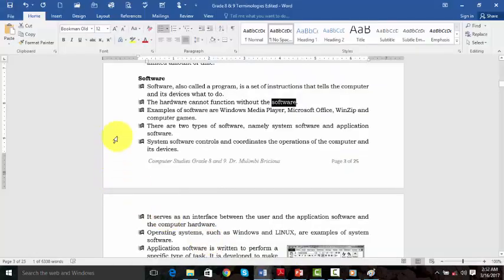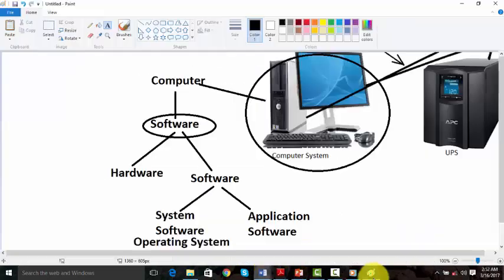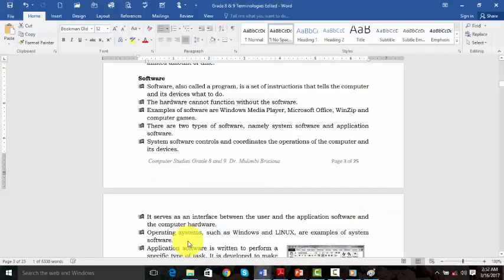What we are saying is that the hardware cannot function without the software. That is the simple term we are saying. The parts we are able to touch and see here cannot work without the software. The blue part we are able to see. Software is instructions we are able to see but we cannot touch. So the hardware cannot function without the software. Students, thank you. We move together.